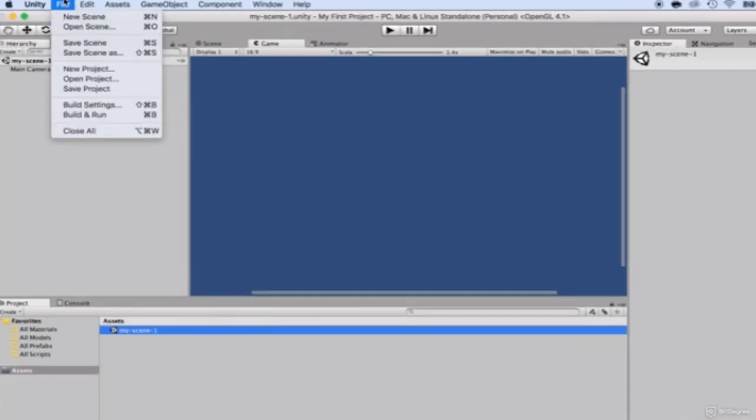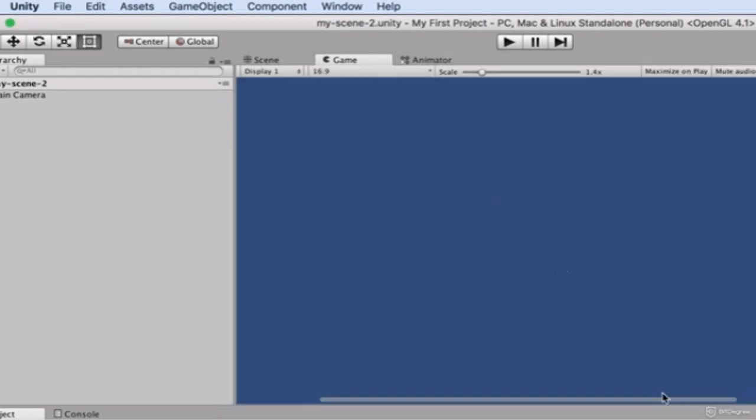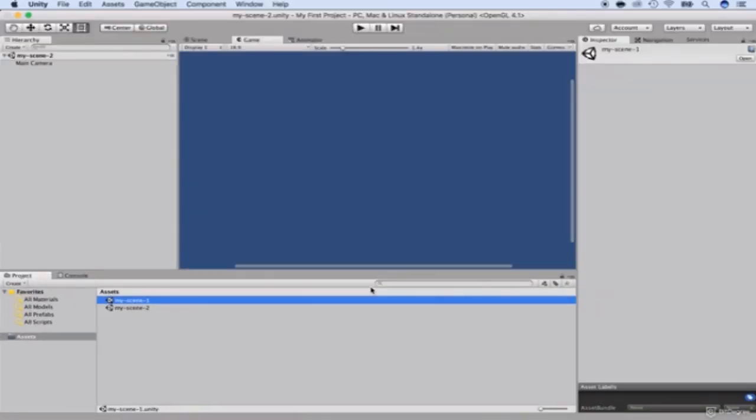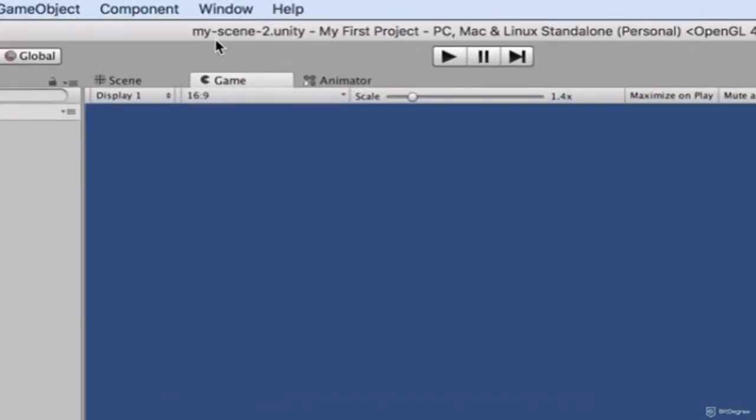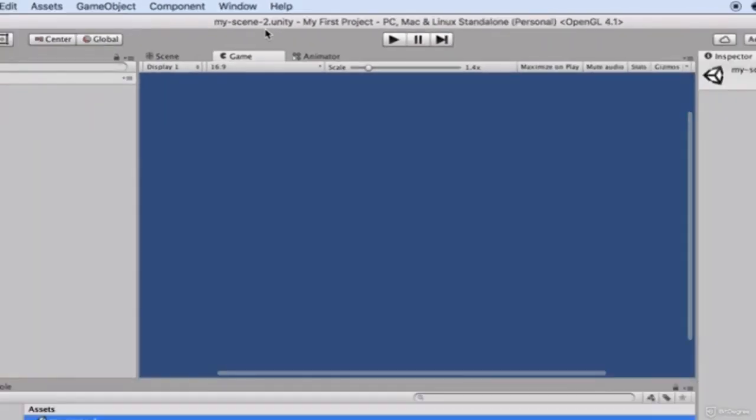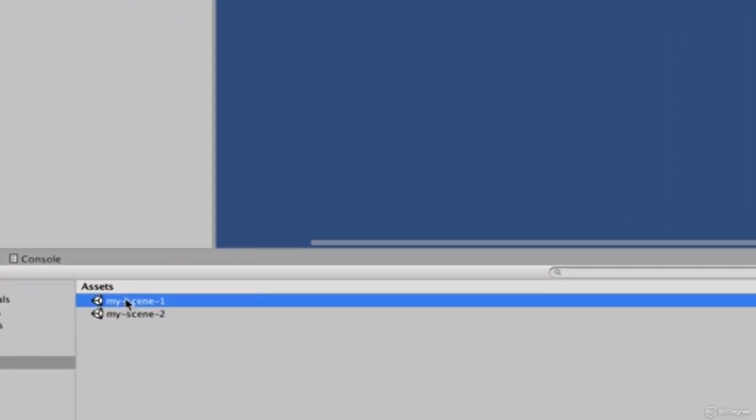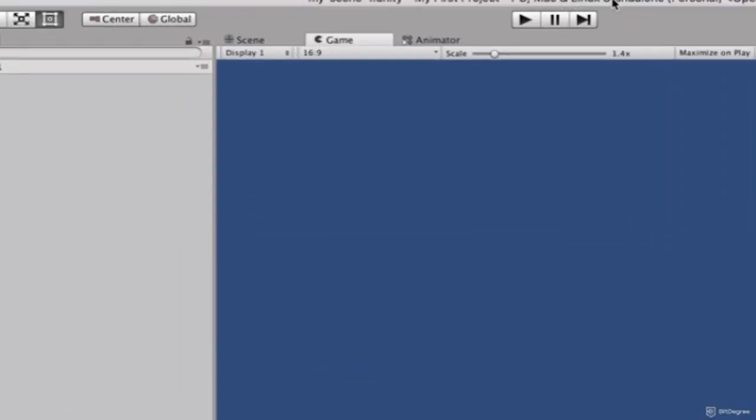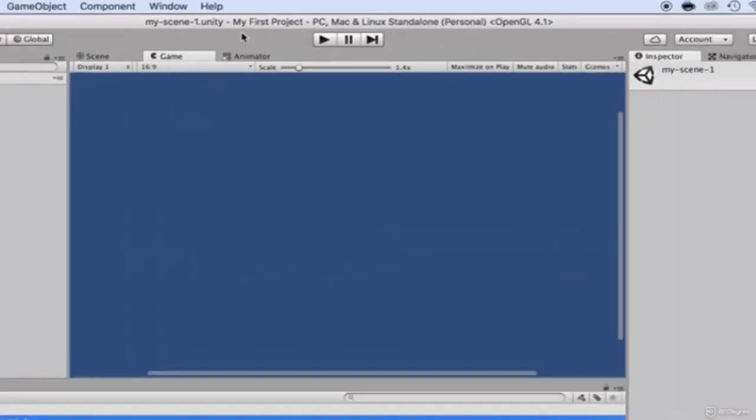All right, let's say you want to have a second scene. You can always click back on File, Save Scene As, give it a second name, My-Scene-2, and click on Save. And now you are in My-Scene-2. How do I know this? Well, if you look in the top center, it says which scene is open, My-Scene-2. Right? So you can go back to the first scene by clicking on My-Scene-1 from the assets. I just clicked on it, and now that I did this, if I look at the name, it says My-Scene-1. So we are in the first scene.